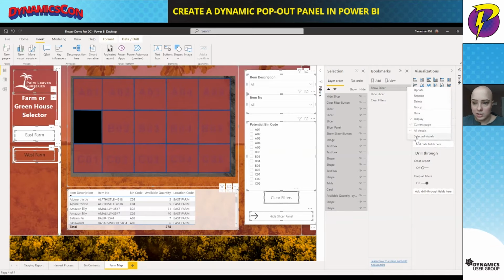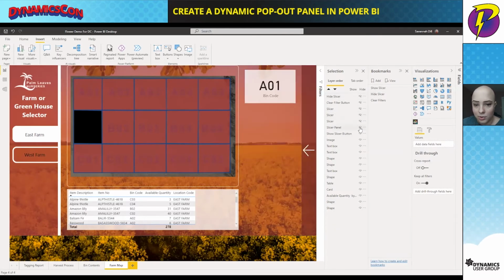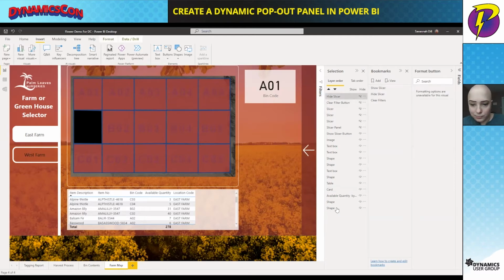And we're going to select selected visuals. All right, and next we can just unselect everything. I usually do that just by clicking off. And the next bookmark that we would need to do is hide slicer. So now we're going to just start hiding everything that we do not want to show, except for the show slicer button. That's the only thing we'll want to show for the hide slicer bookmark.